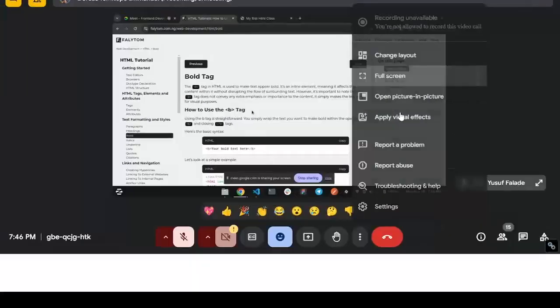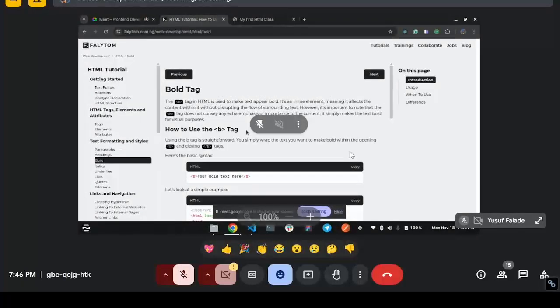We have the bold tag. The bold tag in HTML is used to make a text appear bold. It is an inline element, meaning it affects the content within it without disturbing the flow of surrounding text. However, it is important to note that the bold tag does not convey any extra emphasis or importance to the content. It simply makes the text bold for visual purposes.